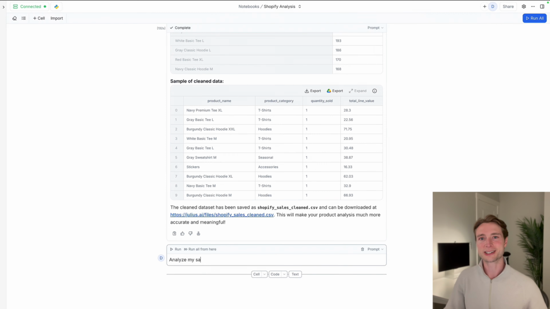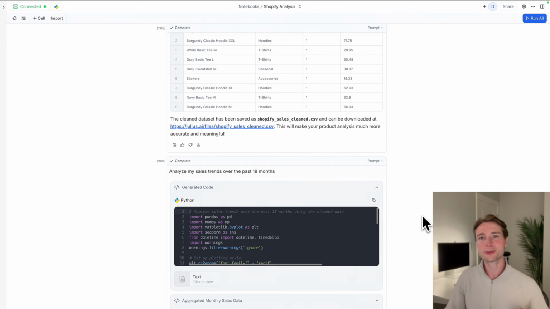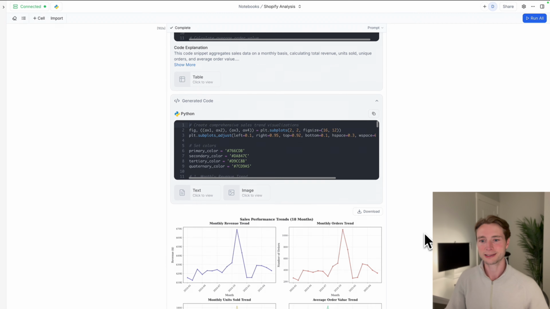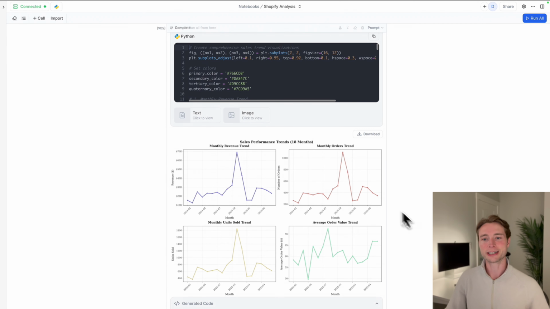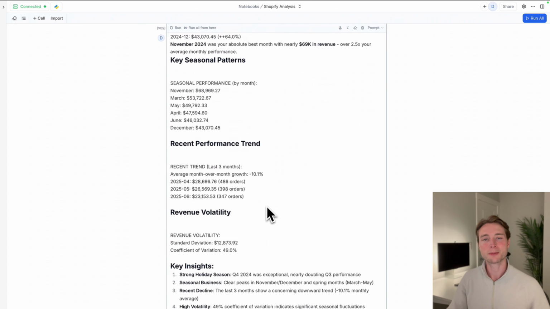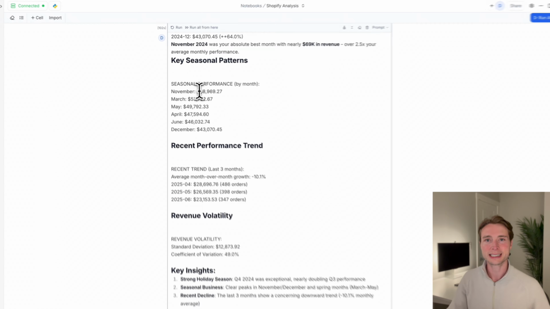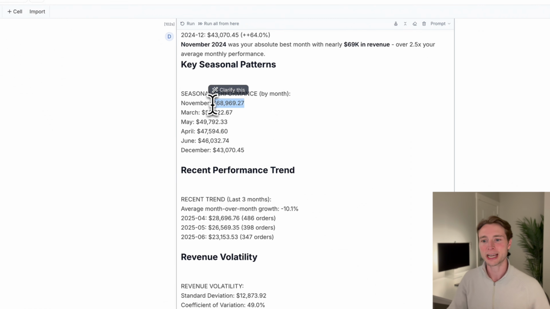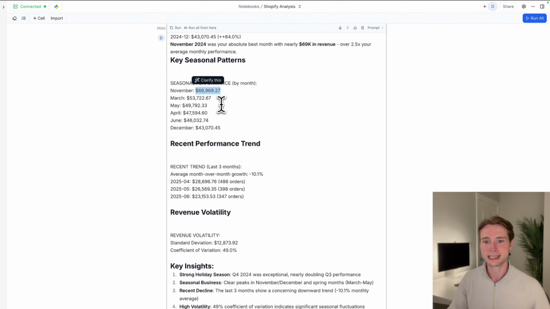Now that we've cleaned up our data, I think we're ready to get started with our analysis. Let's get Julius to analyze our sales trends over the past 18 months, and hopefully we can find some patterns hidden in our data. We can see here that Julius charted a lot of our data, like the monthly revenue and the monthly orders, and this is honestly one of my favorite parts about using Julius, is I don't even have to ask it to chart my data, it just does it for me. I can see some key insights right away, like these big spikes in November for Black Friday. Now what I'm mostly interested in is these seasonal patterns. I can see that in November I had about $69,000 in sales, and then in March, April, and May it was all above $40,000. So I can see that I have a really strong spring season, and this will help with inventory planning.